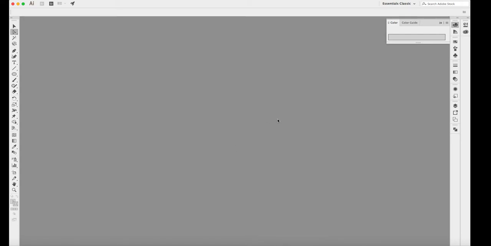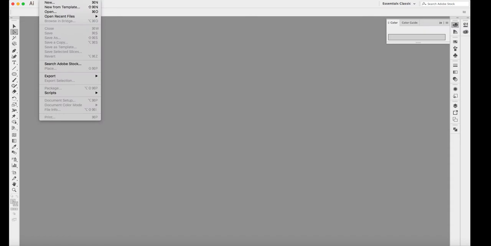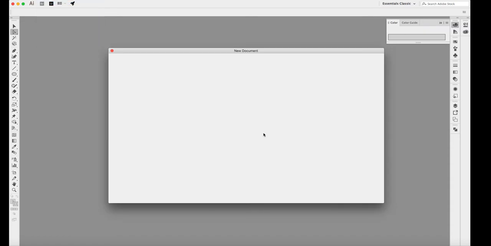Okay, this is a quick tutorial on how to design multi-layer materials for a laser cutter. So I'm in Adobe Illustrator. Let's open up a new workspace. So I'm gonna hit File, New. You can hit Command N if you want.